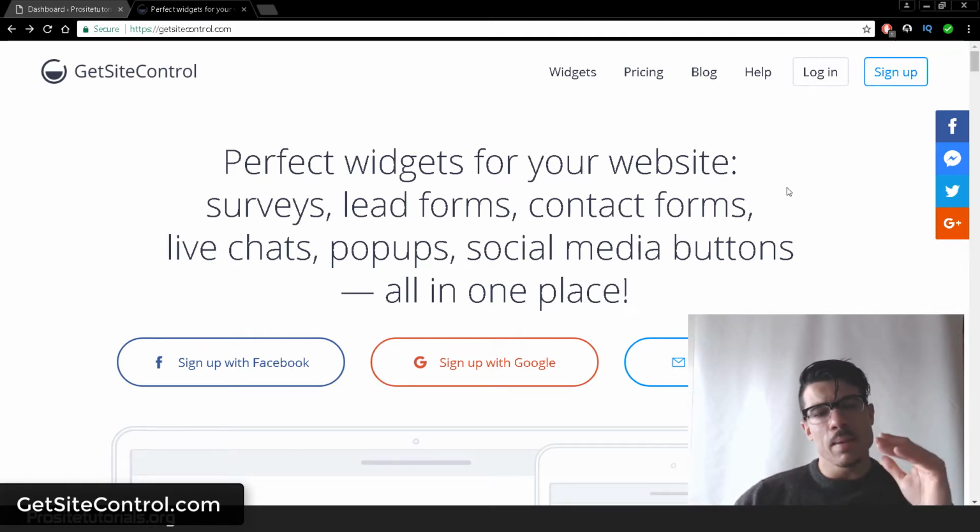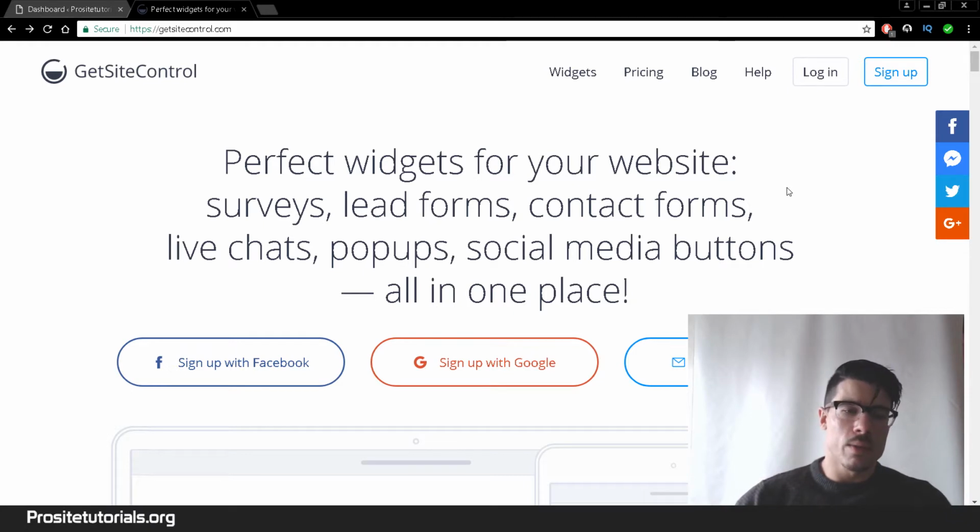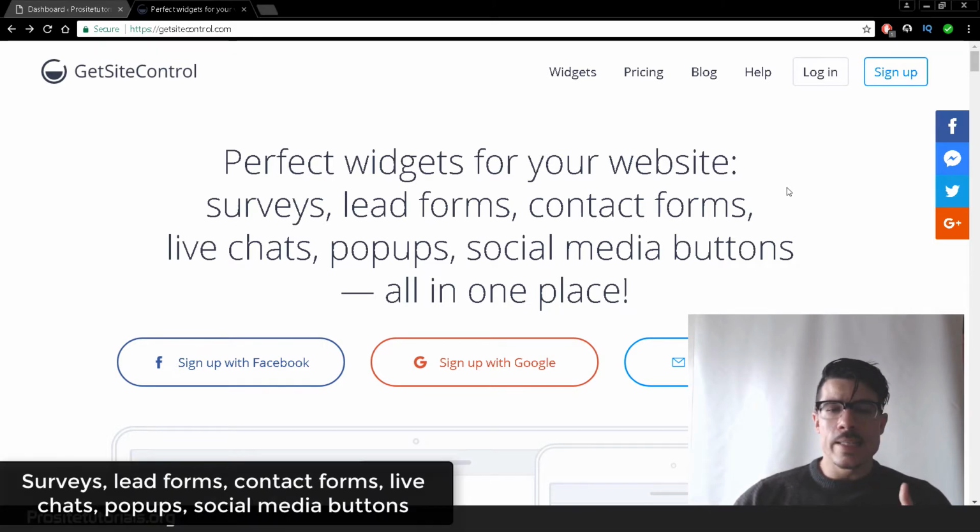Well, it's a plugin that comes exactly with these features that you can see over here. So with one plugin, you can install in your WordPress website surveys, lead forms, contact forms, live chats, pop-outs, and also social media buttons. These are normally features that you want to sooner or later integrate on a WordPress website. But normally, to do the same thing as Get Site Control, you need to install multiple plugins on your WordPress website.